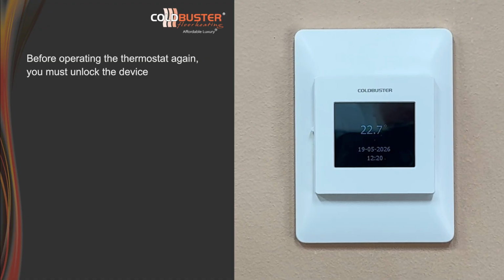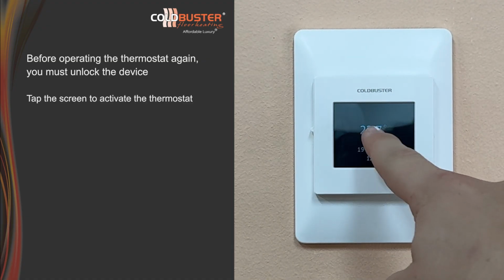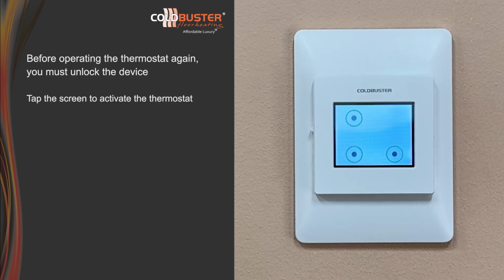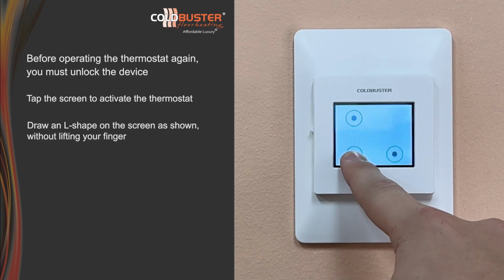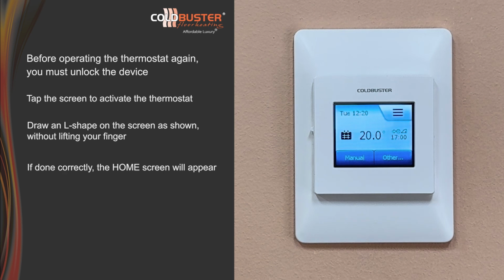Before operating the thermostat again, you must unlock the device. Tap the screen to activate the thermostat. Draw an L shape on the screen, as shown, without lifting your finger. If done correctly, the home screen will appear.